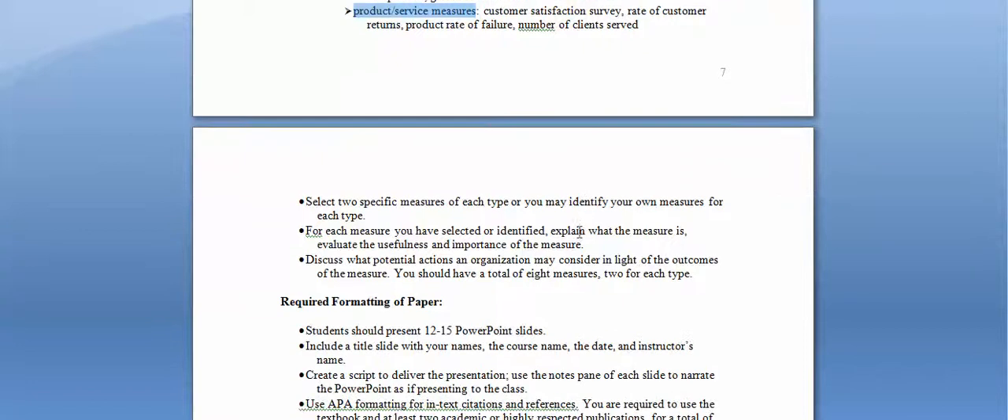And here's what you need to specifically cover for each of the measures. You should be able to define what the measure is. Provide a clear, succinct definition, explanation of the measure. Then secondly, you need to evaluate the usefulness and importance of the measure. In other words, why is this type of measure important to a business? And thirdly, if you have defined it properly and you can explain why it's important to a business, then you can say, what might a business do as a result of the information that they get?